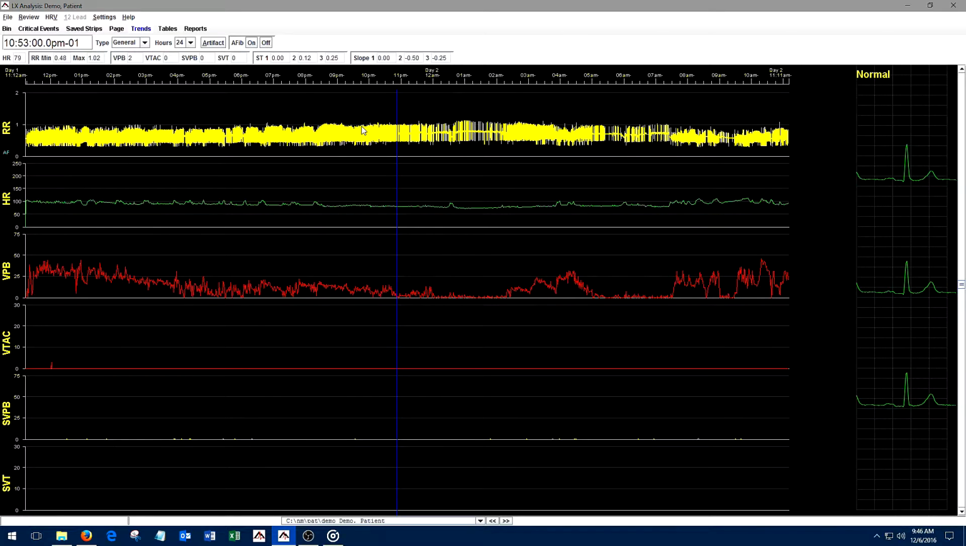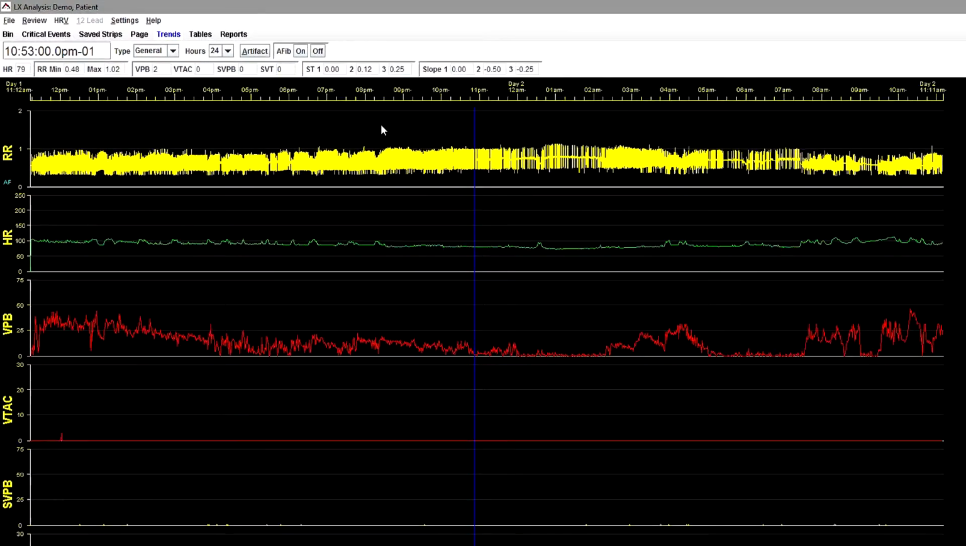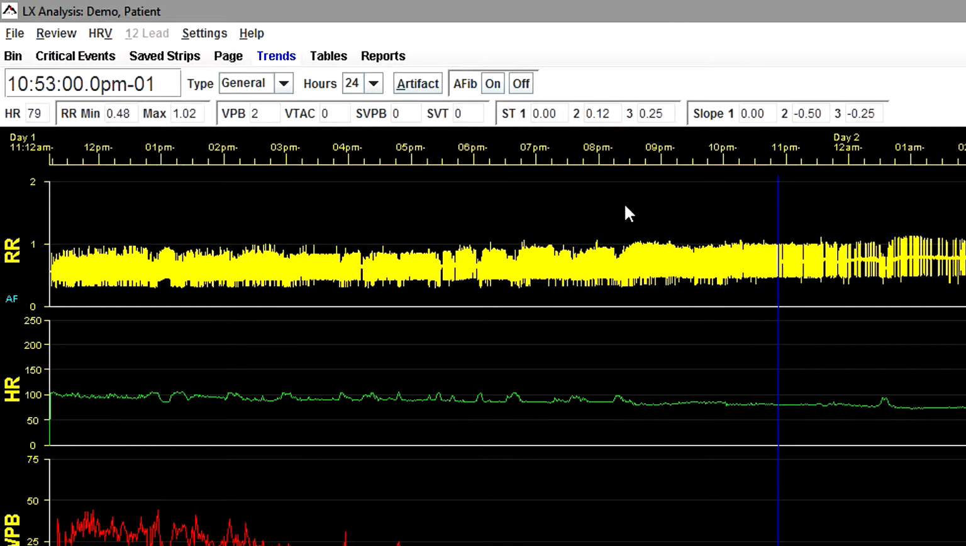The blue marker. The blue vertical marker is located at the time of day of a particular 30-second segment. Click on either trend to move the marker to a different time of day. The time of day that appears in the large data box indicates the time of day at the marker. The data boxes at the top of the display indicate the data collected for the minute where the marker is located, including heart rate, HR, the shortest RR interval, RR min, the longest RR interval, max, the total number of VPBs and SVPBs, and the total number of VPBs and SVPBs that occurred during runs of VTAC and SVT.